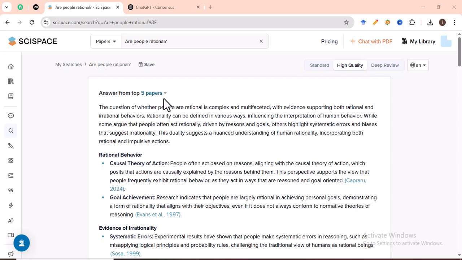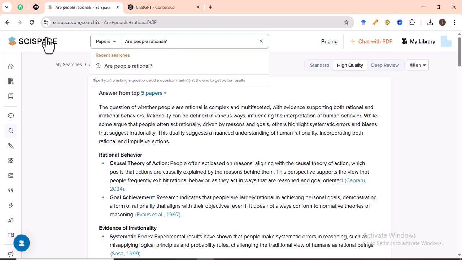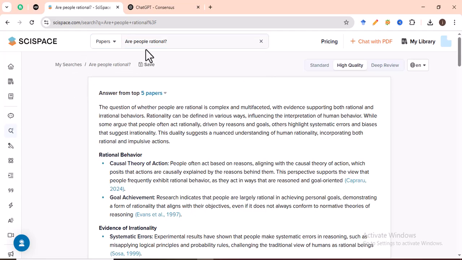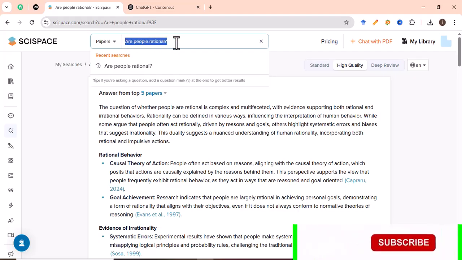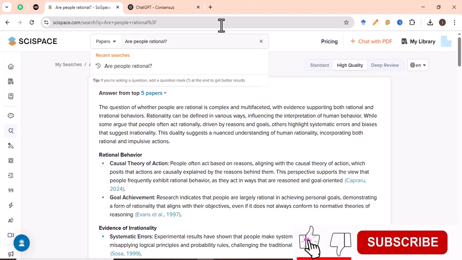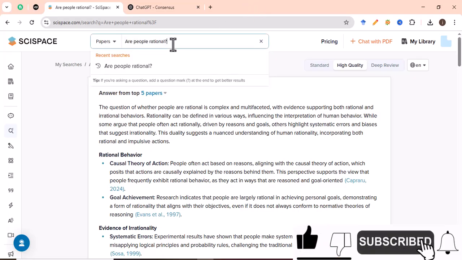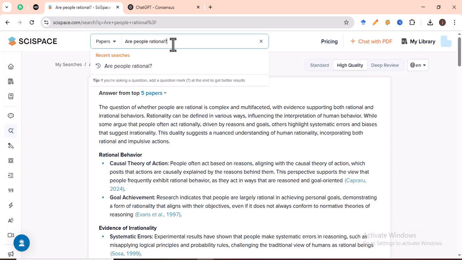So today I will show you how to conduct a comprehensive literature review using the software called Scispace. In this research, we are asking this question: are people rational? We want to carry out a comprehensive literature review on this question, whereby we are asking ourselves, are people rational?